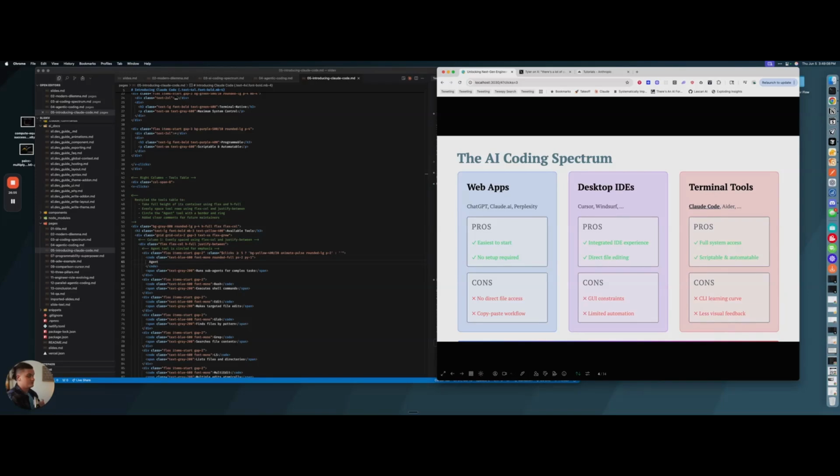And then we have the really in-depth tools like Claude Code and Aider. These have full access to your code base at a system level. They're scriptable and automatable, but the downside is they can be very daunting to get into because you are interfacing with the terminal, and there's not really as much feedback when interfacing with them directly.